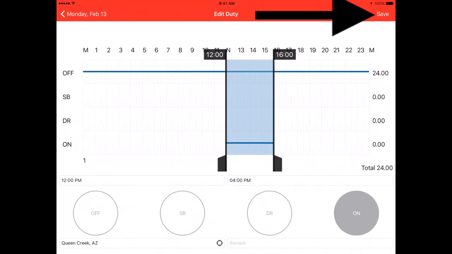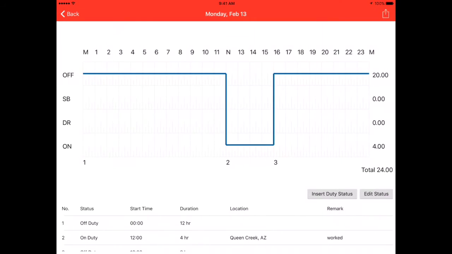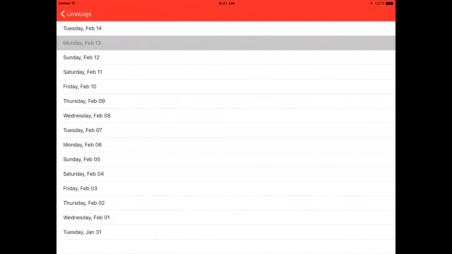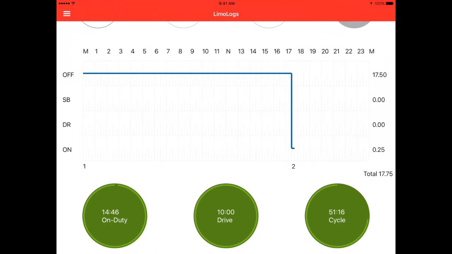You will be able to see the changes on the graph and press Save in the upper right corner to finalize your edit. When finished with that day's log, press the Back button in the upper left corner and select another log to edit, or press Back again to return to today's log.